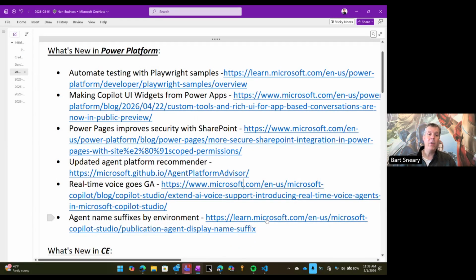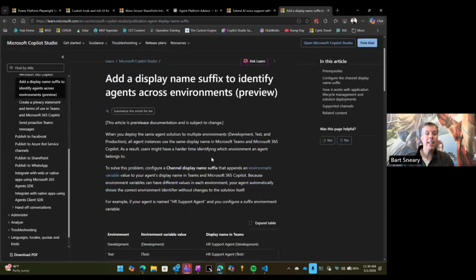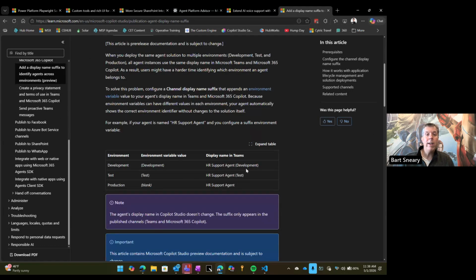And then if you are building Copilot Studio agents and you are using dev test prod type ALM scenarios, this is a big add that we just came out with in preview. That's the ability to use environment variable values and add that to the name of your Copilot so that it will render the appropriate suffix on the name of your agent, depending on which environment you're in, based on the environment variable values you put in there.